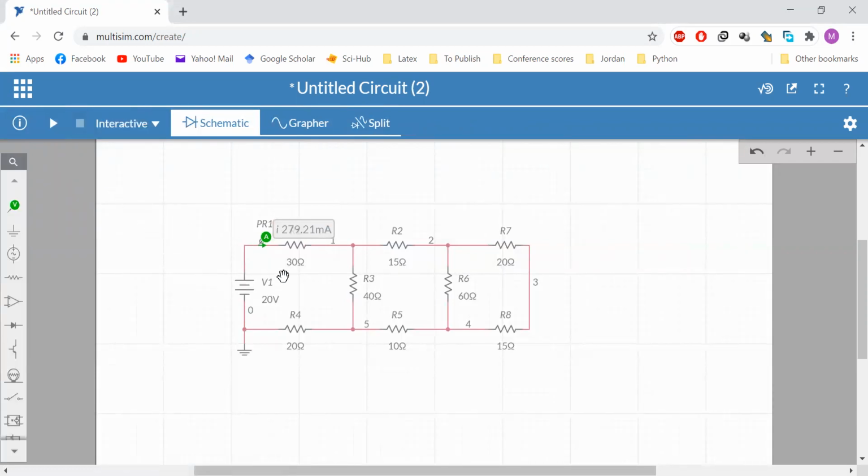All right, so this is it. If you are asked about the current that passes through R1, here is the value. So this is how you find the value. If you want to find the current that passes through each branch or each resistor in this circuit, you do this. So current, this is the first one, copy it.